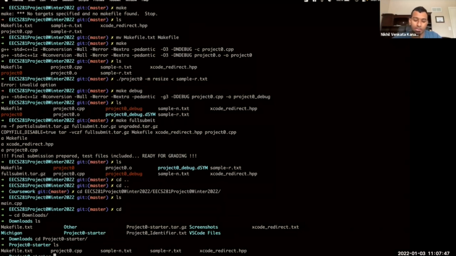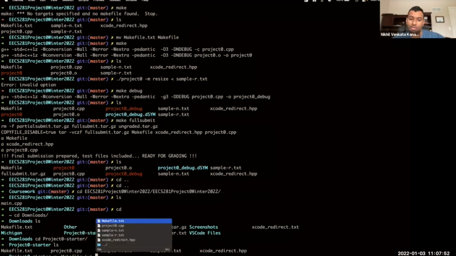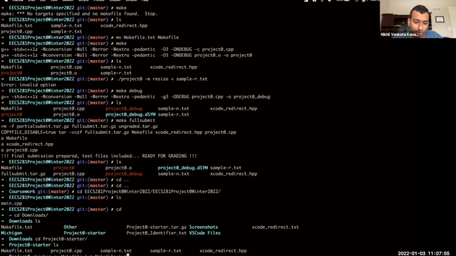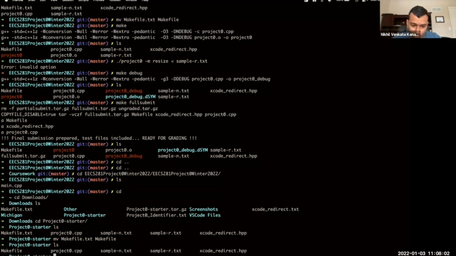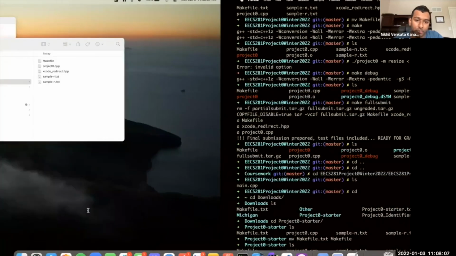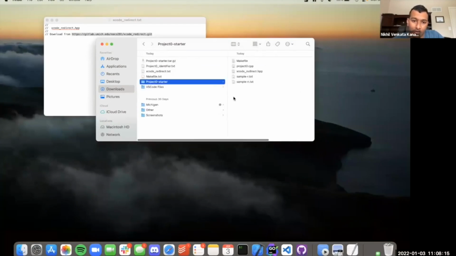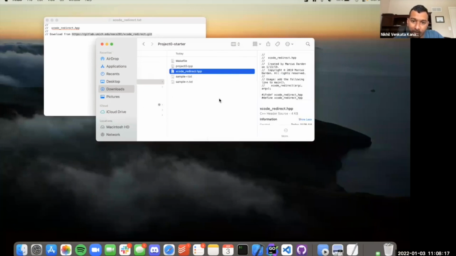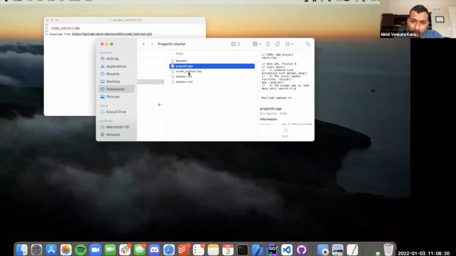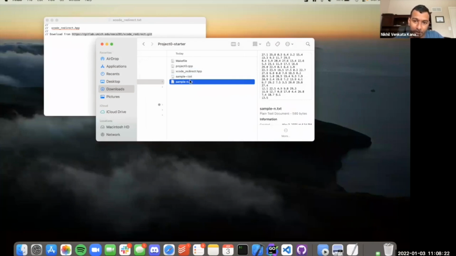It still says makefile.txt. So what you want to do is rename the makefile, because macOS is always assuming the file extension, but you can force it by renaming the makefile using the mv command. Now for ls, there's no .txt anymore. So that's important, right? Now it says, okay, this is a makefile. That's really important though. We've got Xcode redirect, project 0 simple r.txt.